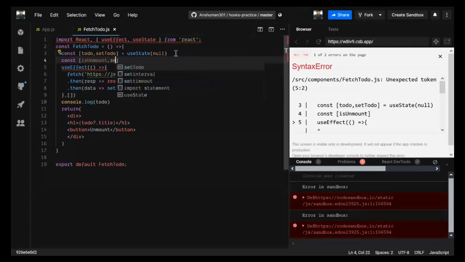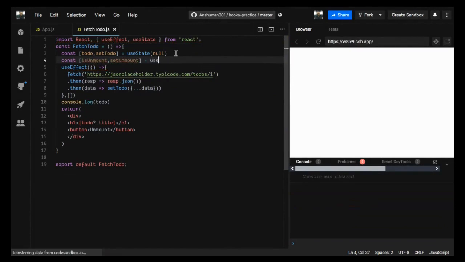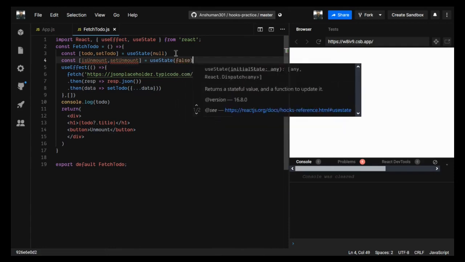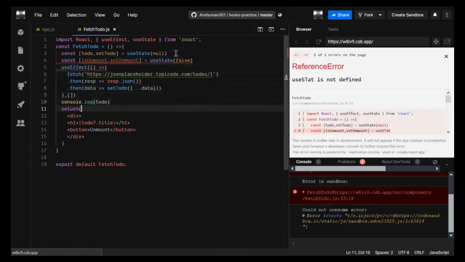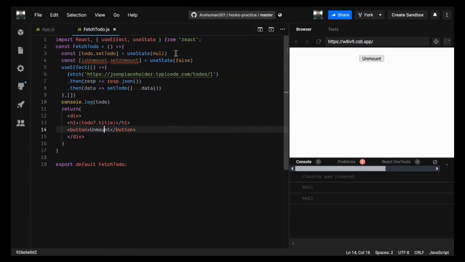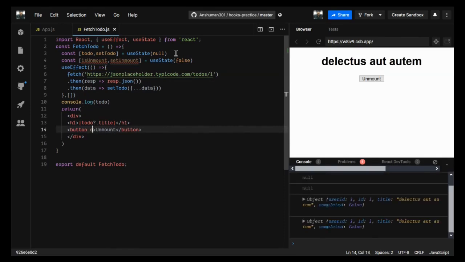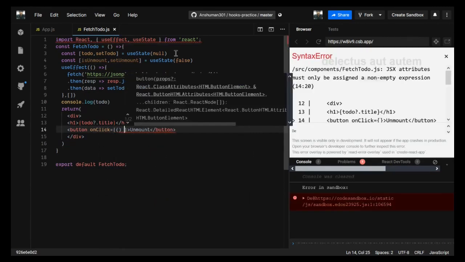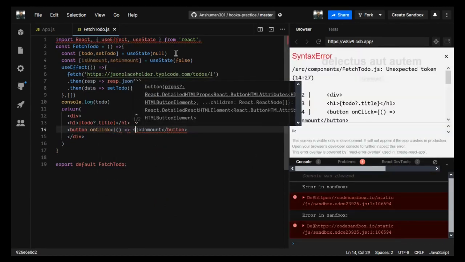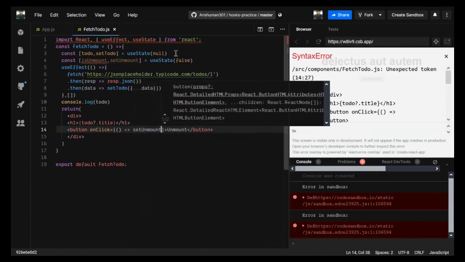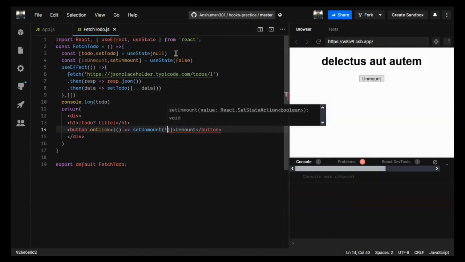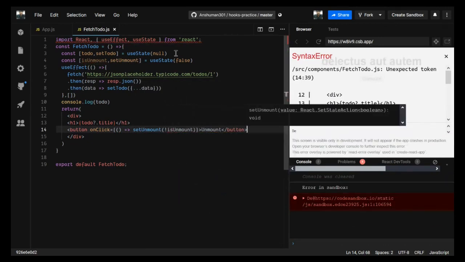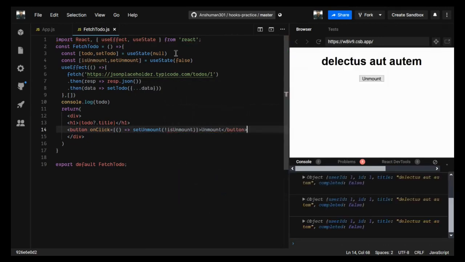It's not a big deal right now. So is unmount, set unmount is useState. First of all, it will be false. Okay, and now what I can do is that, whenever I click on it, it will change the set unmount and it will just toggle it out. Okay, so it's only going to toggle it out.